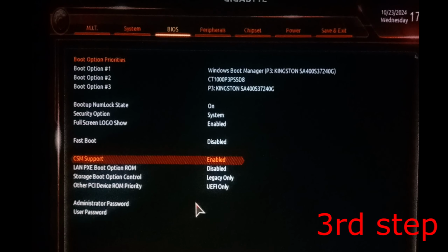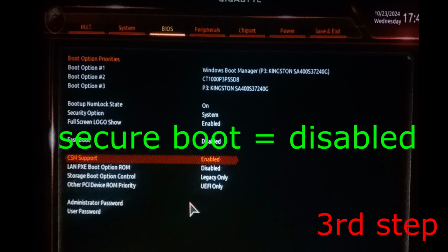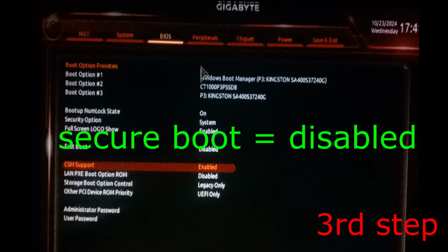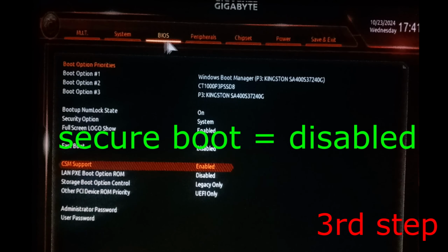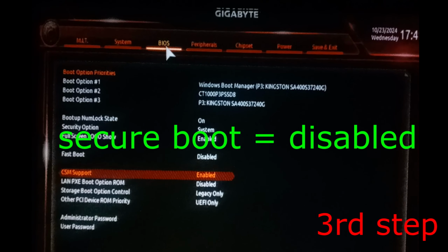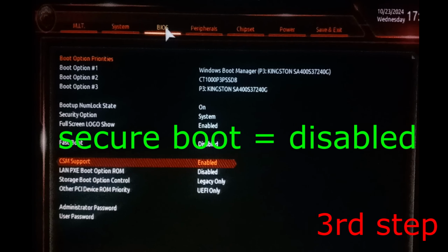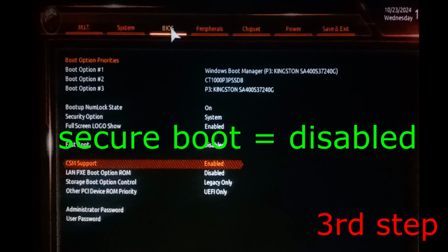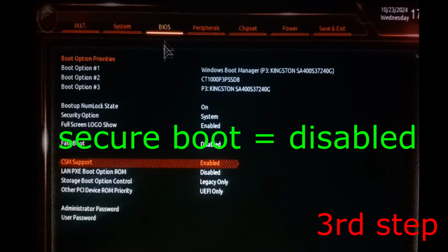And now once you're on this, you're going to look for an option that's called Secure Boot. It's going to be different for every BIOS version, but you want to look under the BIOS tab, Security tab if you have that, the Boot tab. It will be different in every BIOS version, but you want to look for Secure Boot. You want to make sure you have the Secure Boot turned off. You want to make sure that it's disabled.